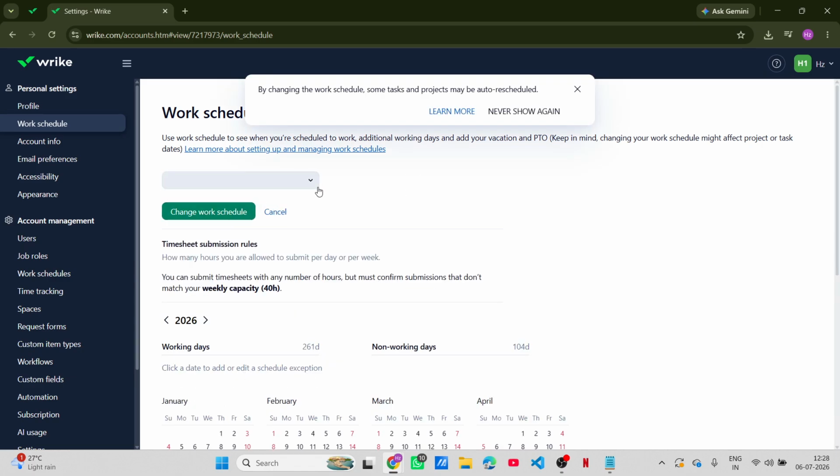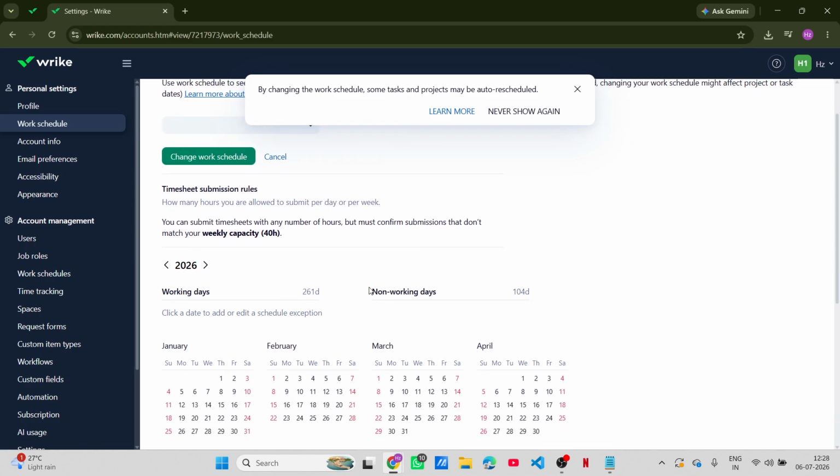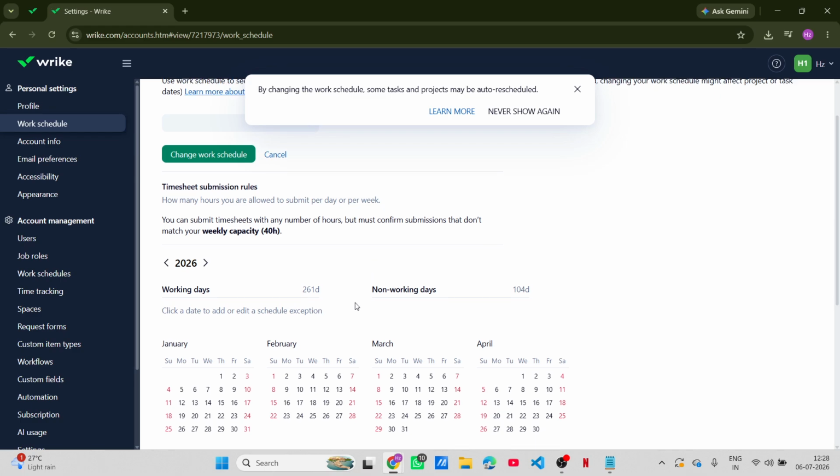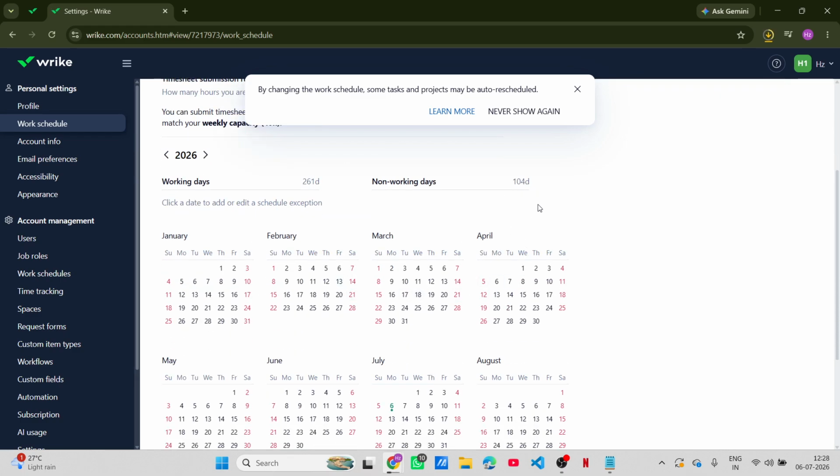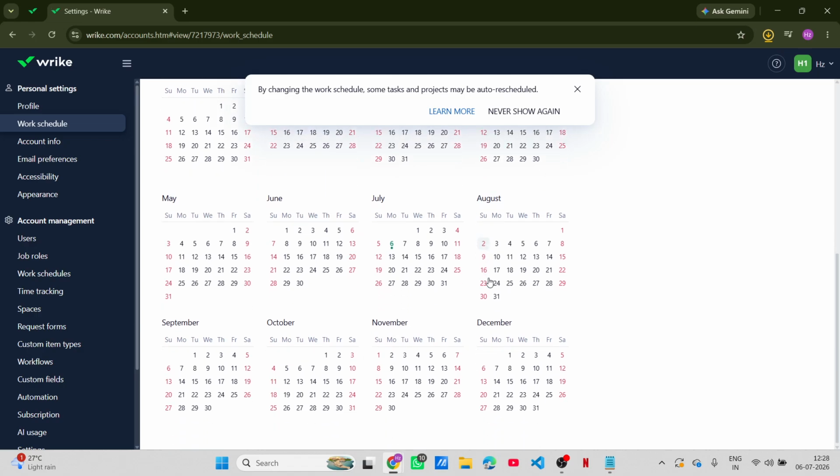In this section, you can also specify the start and end times for each day you select. So if you usually start at 9 and finish at 5, you'll be able to set those exact hours here. Feel free to make any adjustments that suit your workflow best.